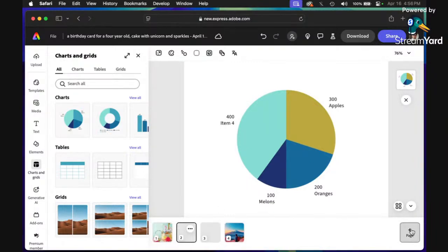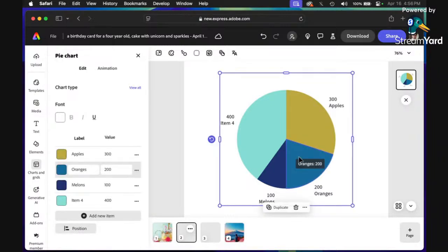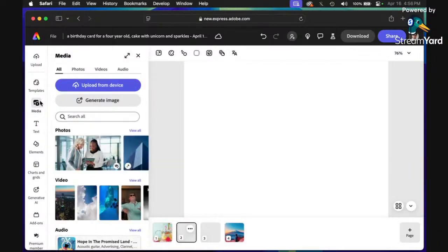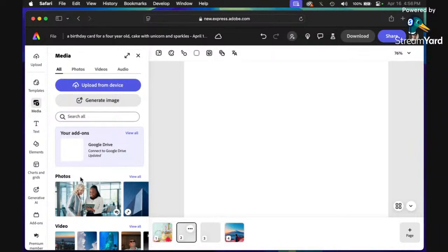I'm just going to delete this one. Delete ko na lang muna siya. And what I can do right now is use the media tab here, or media button. I can easily add what we call photos inside of this design. Let's click on photos here. Add this. Let's click on view all.